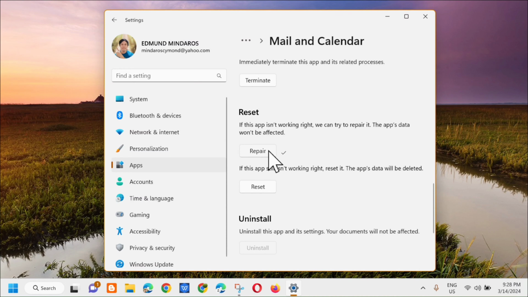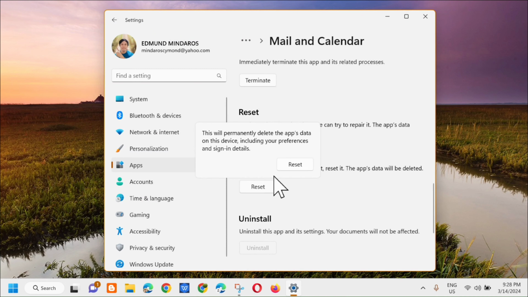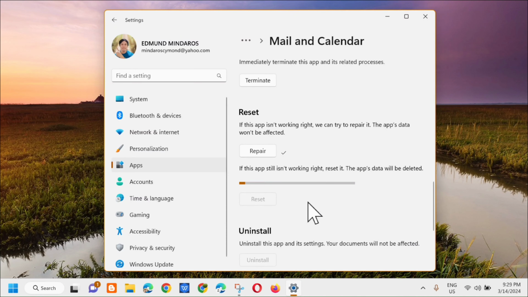Okay. So, once na-click na natin itong repair, if the error still persists, and then next step ay, kailangan mong i-click tong reset mga kaibigan. So, if this app still isn't working right, so, i-click mo lang tong reset. Okay. So, click mo lang tong reset and then pop up ito. This will permanently delete the app's data on this device, including your preferences and sign-in details. Okay. So, click mo lang tong reset and then wait natin.